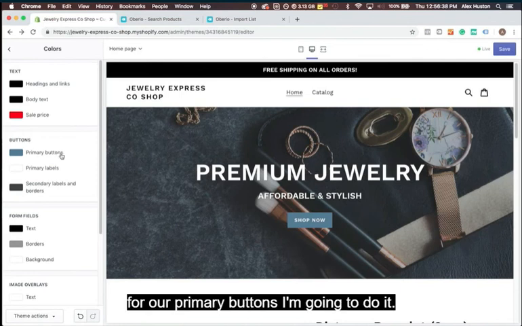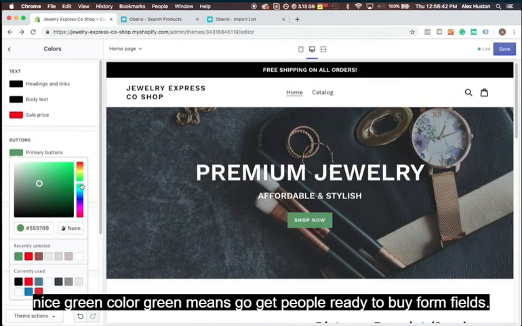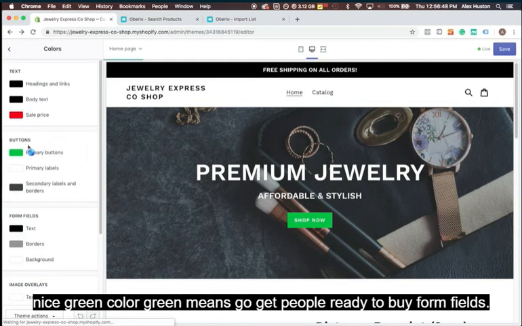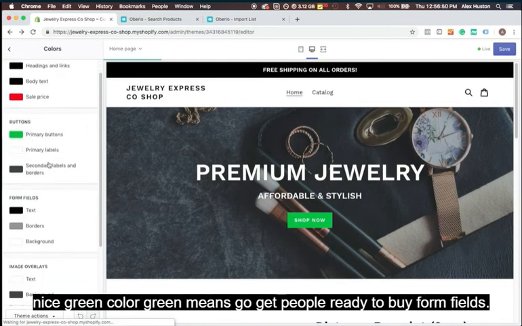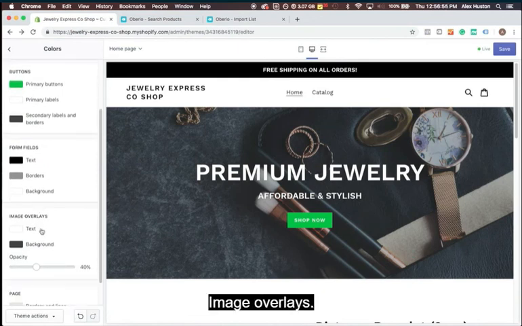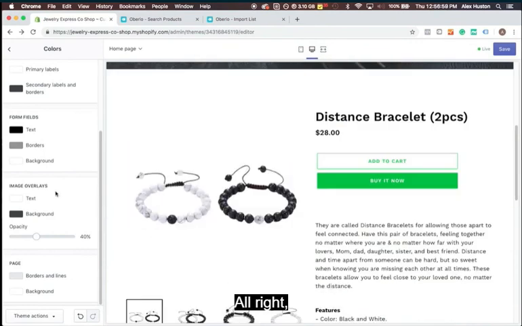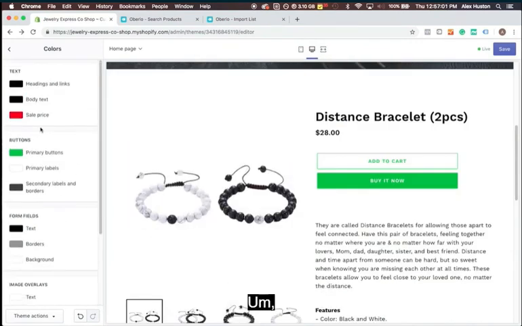And let's see, for our primary buttons, I'm going to do a nice green color. Green means go. Get people ready to buy. Form fields, that looks pretty good. Image overlays, that looks good. All right, that looks pretty good to me.